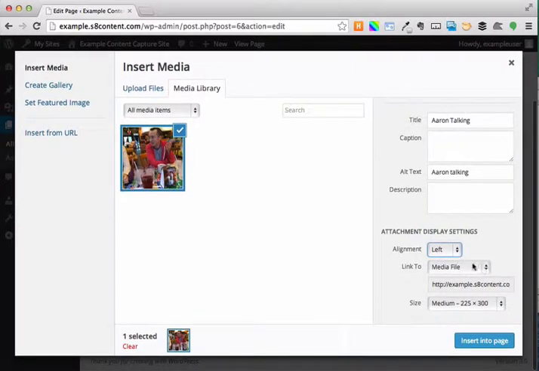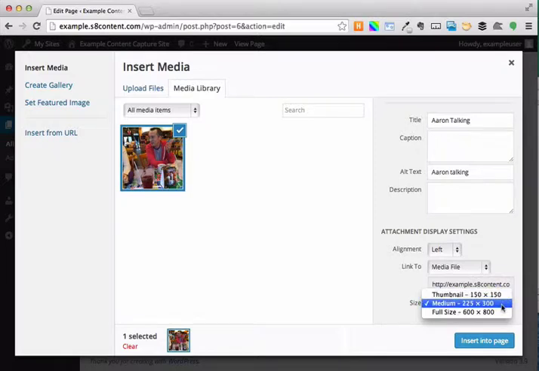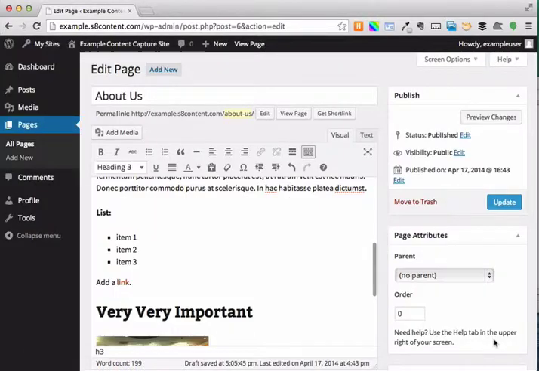And usually I'll leave the link alone. And then you'll go to, okay, what size do you want? Do you want a thumbnail, which is 150 by 150? Do you want medium, or do you want full size? For this one, I'm going to go ahead and let it resize down to medium, and I'm going to insert it into my page.